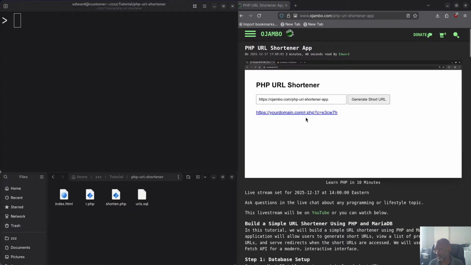In this case, because we're using PHP, the one that's going to redirect is r.php, and then some code. You can use some ID, and using the ID from the database does work. But the problem is it's pretty easy to guess that the next number is going to be 1, 2, 3, 4, 5. So you have to make it kind of random. That's why we have that.